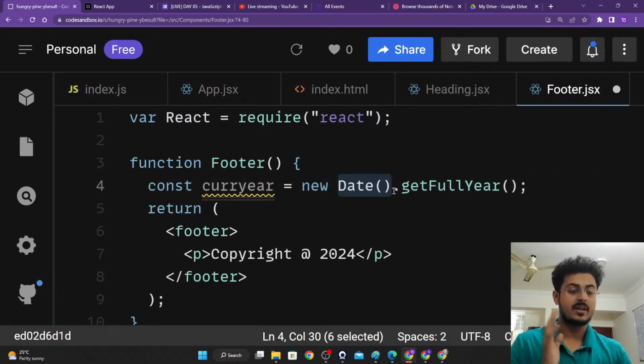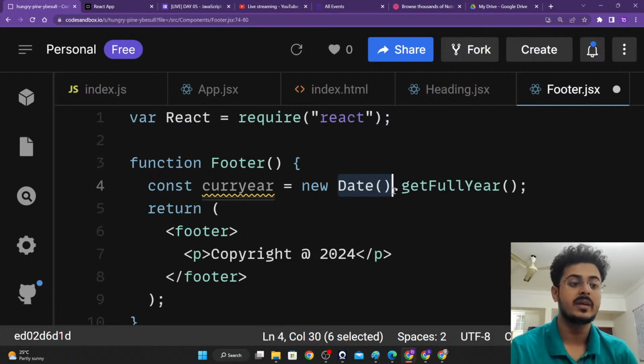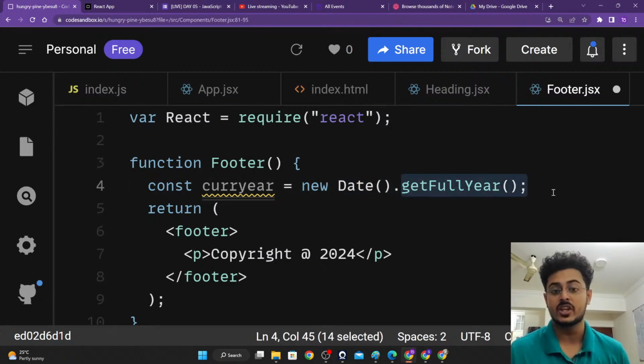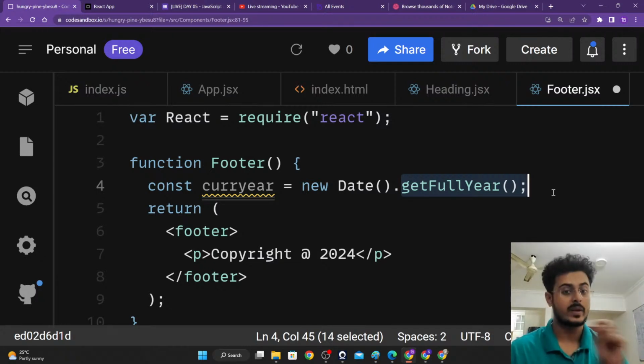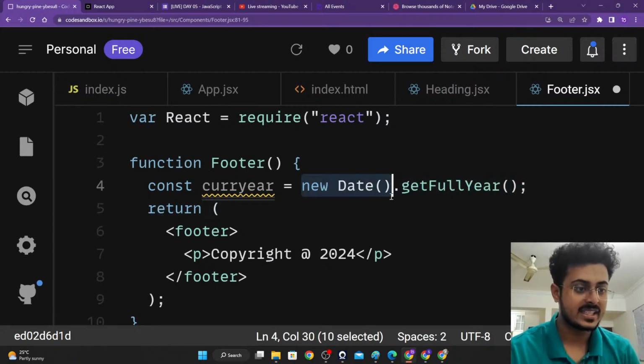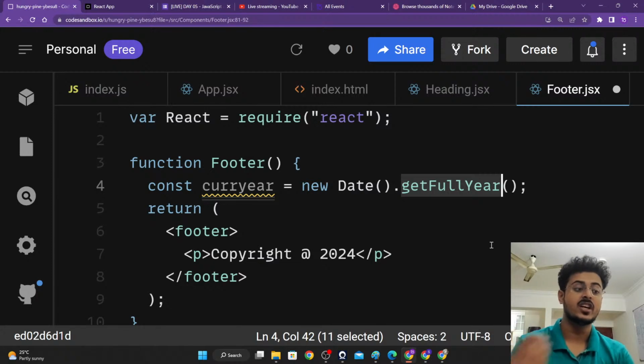Right now, if I run this line of code, a new date of 17/01/2023 will be created, and from that new date I want to get the full year, that is 2023. I want to get the entire year out of it, not 23. I want to get the year component of it.